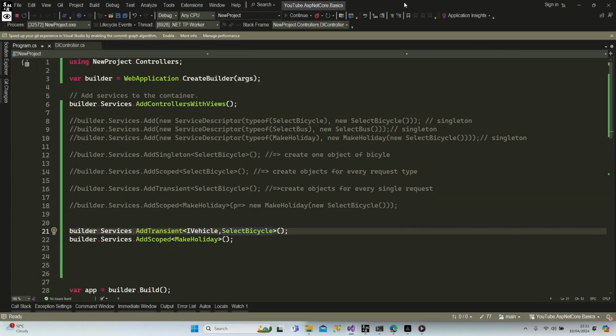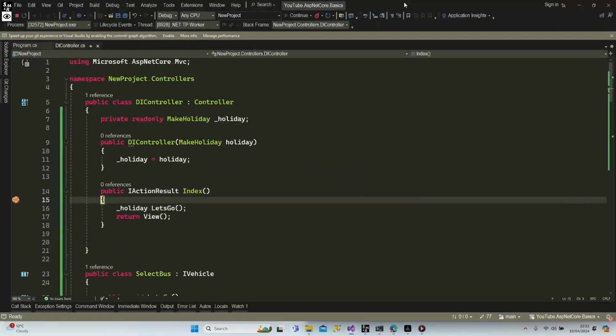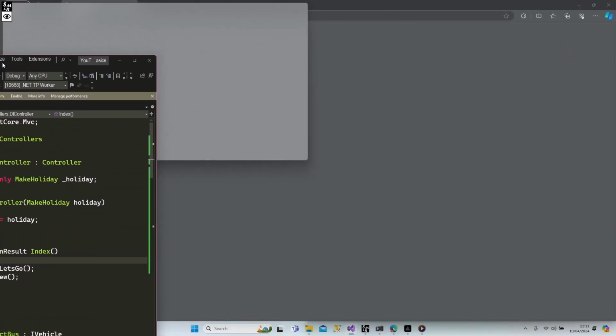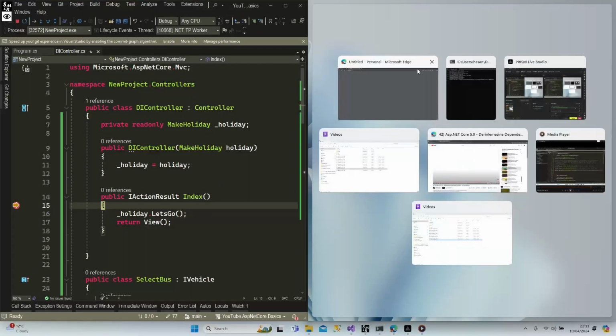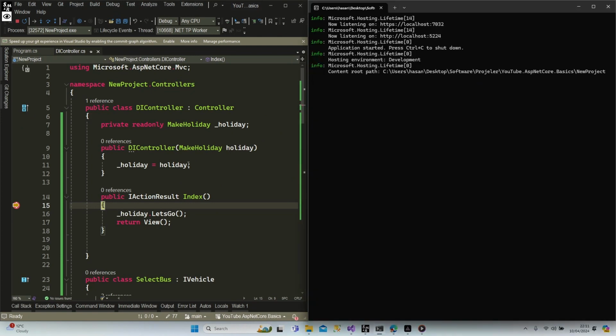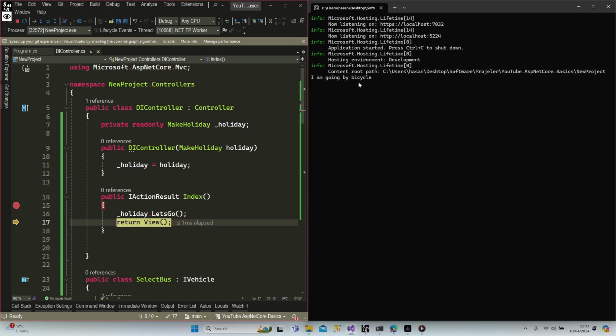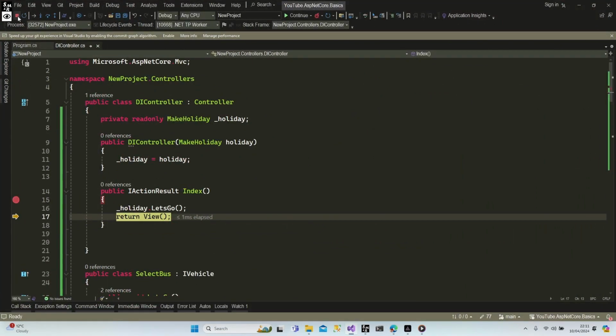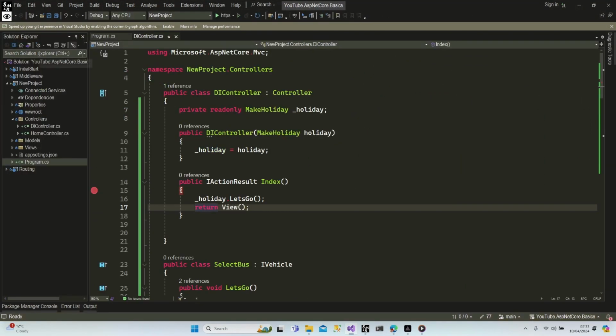As you can see, I didn't touch any of my source code. All I did was change the configuration in the Program.cs file. I'm going by bicycle. Alright. I assume you understand everything about this section, how we are able to use dependency injection, and how we are able to use inversion of control methods.